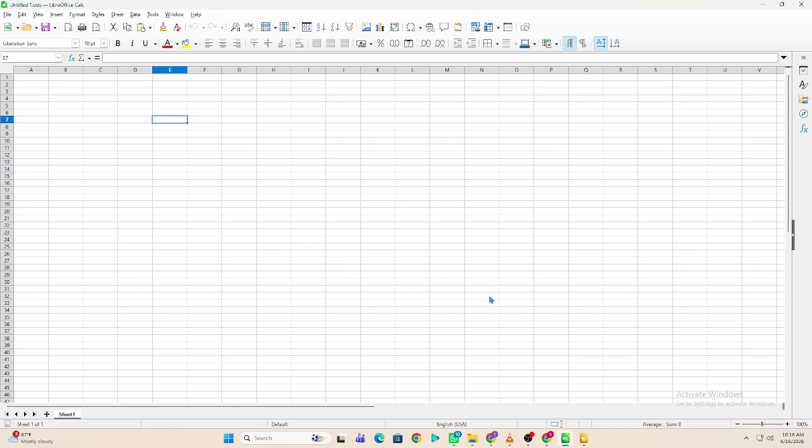Hey everyone, if you want to remove the password from an Excel file in 2026, you're in the right place. In this guide, I'll show you how to remove password protection from your workbook step by step.